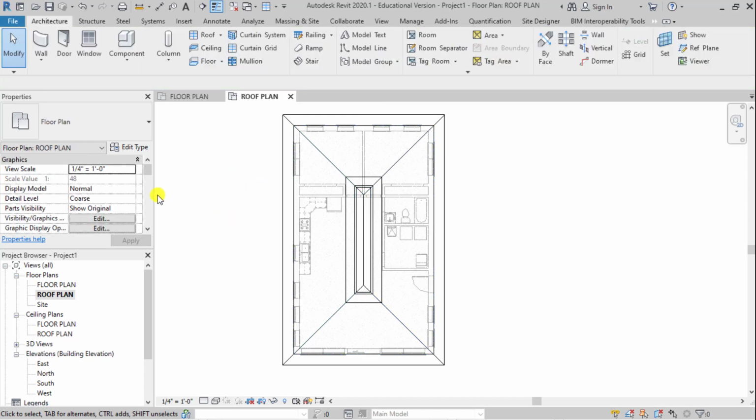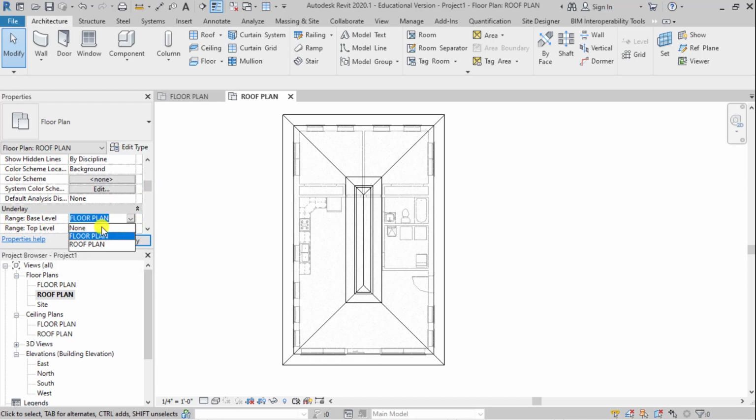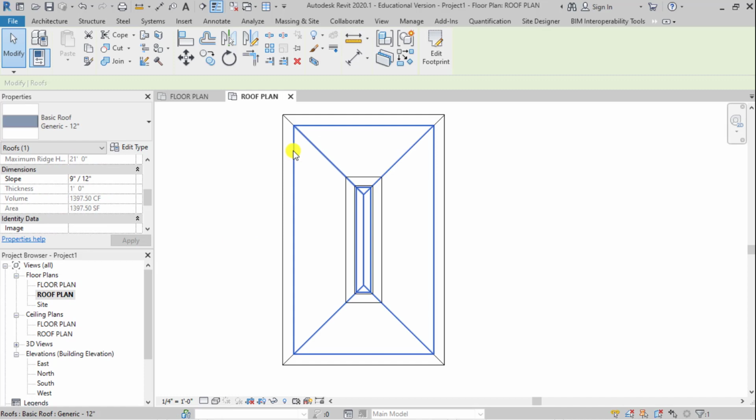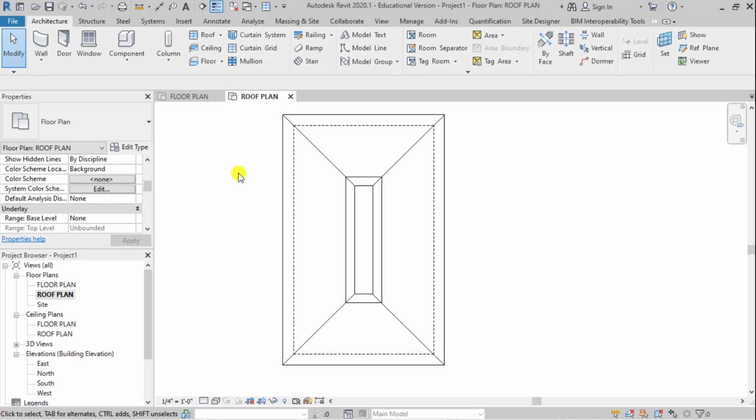So what I need to do first is scroll down here under my floor plan properties and turn my underlay off. You can turn that on and off as much as you'd like. And then we notice that I've got two roofs going on here. That's interesting. Okay, so I deleted that. I'm not sure where that came from. But here I've got my outline of my first floor walls and I've still got this rectangle going on.